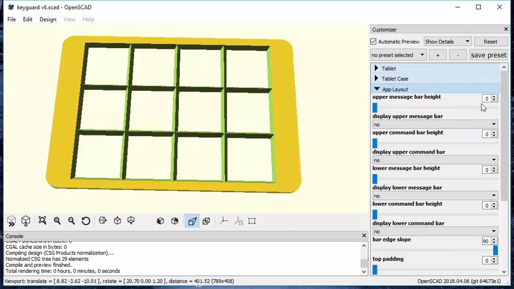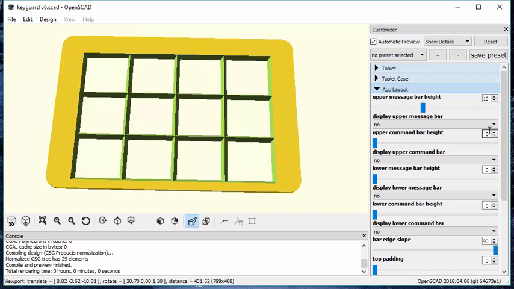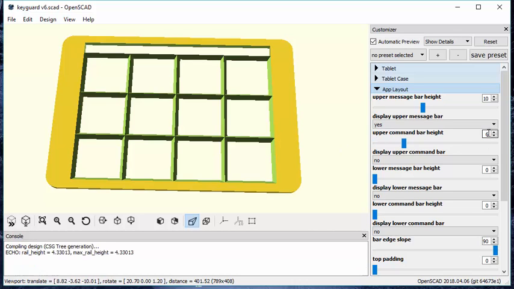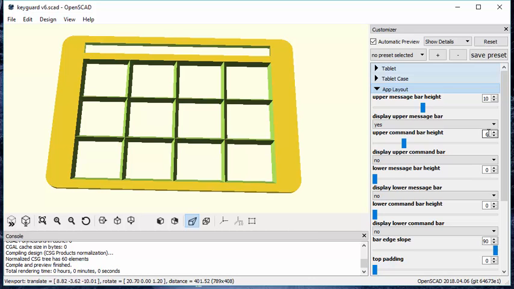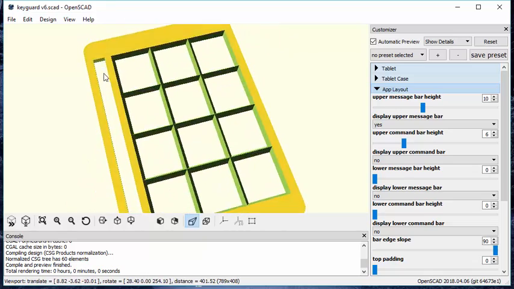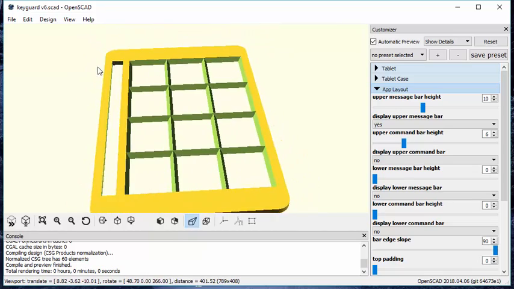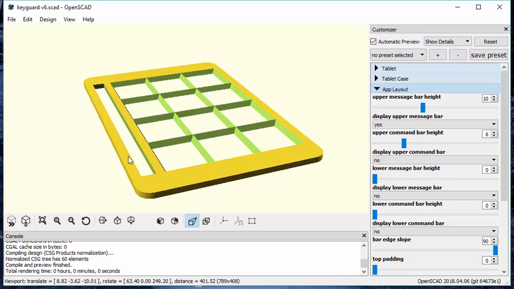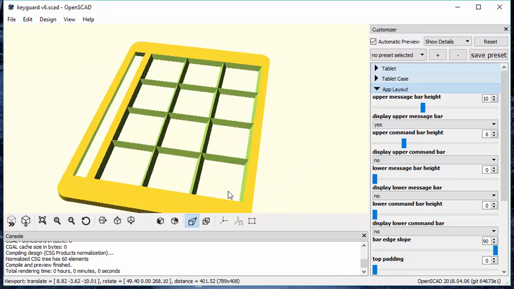which is the standard straight cut through the key guard. Let's begin by adding some height to the upper message bar and then exposing it. We'll also add a little bit of height, 6 millimeters or so, to the upper command bar. And then this is basically what the standard key guard looks like. It has an opening for the message bar, but the edges are straight up and down, 90 degrees.